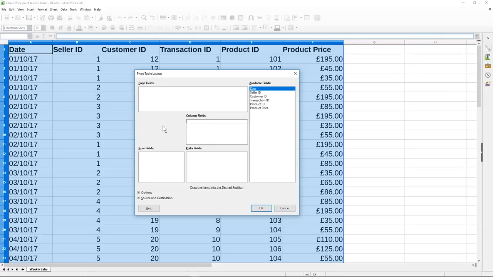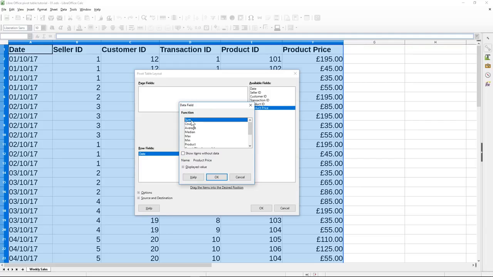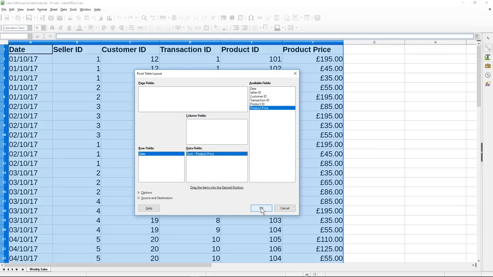So the first pivot table that we want to create is one based on how many products were sold, the total value on a given date. So here we're going to select this date here, we're going to left click on it and drag and drop it into here. And we'll also take the product price and we're going to drag and drop it here. And we make sure it says sum here. If it doesn't, then you need to double click on there and make sure you select sum here. And click OK, and then click OK again.